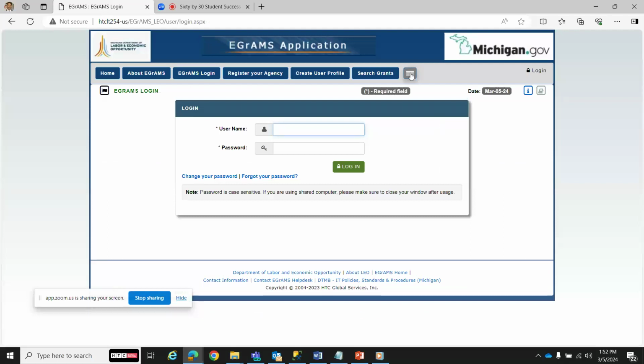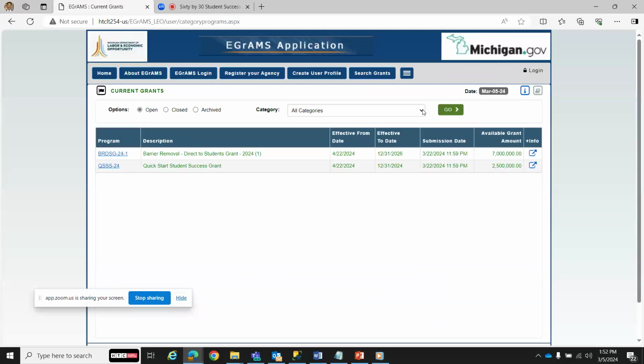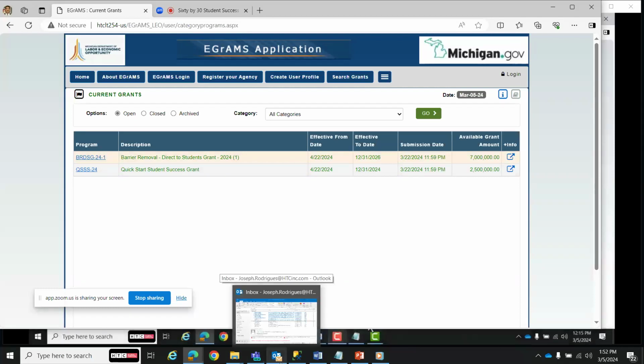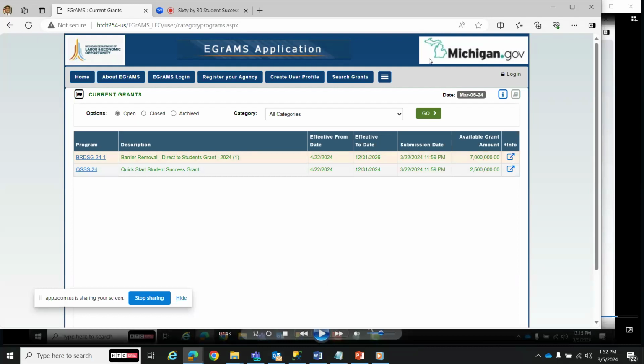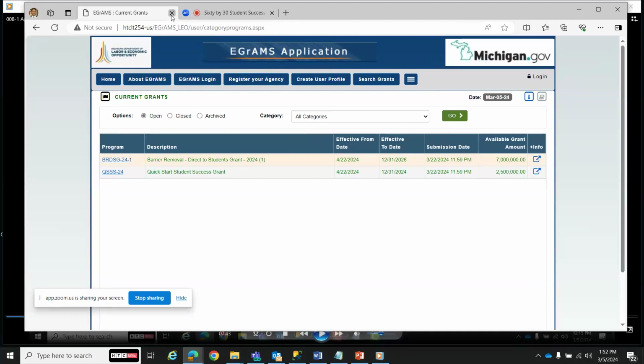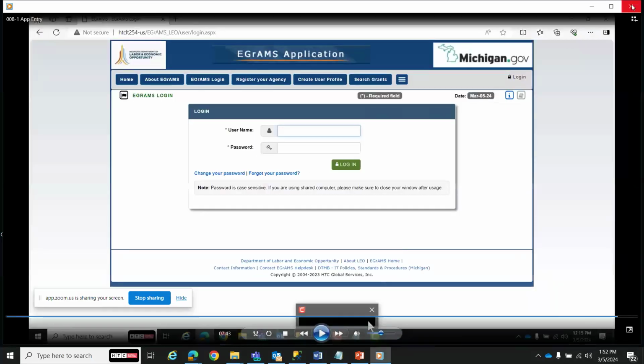So if you go to current grants here, okay. So if we see, click on this icon here. What's happening? You know, in the documents that I showed you, why is this pop-up not opening? One second, let me.